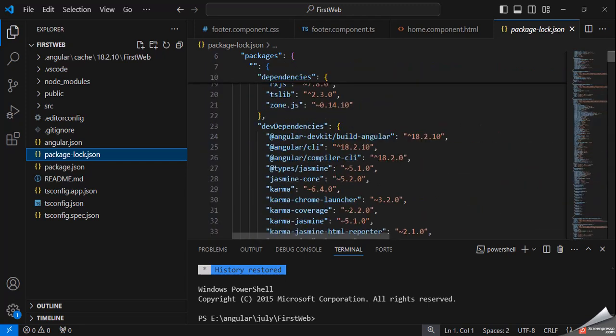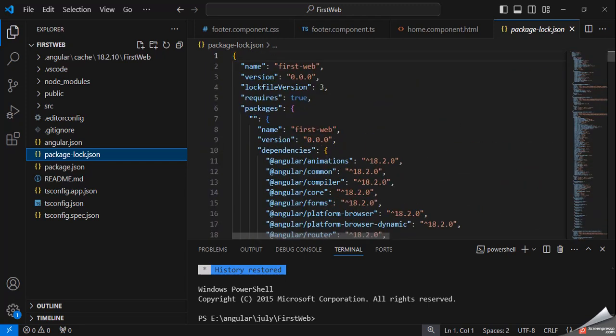So these are some important files of your project, and you can say it's also a favorite question of your interviewer. So you must remember this: what are package.json, package-lock.json, angular.json.